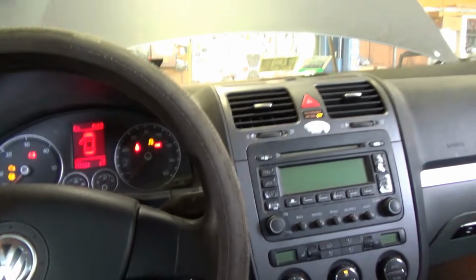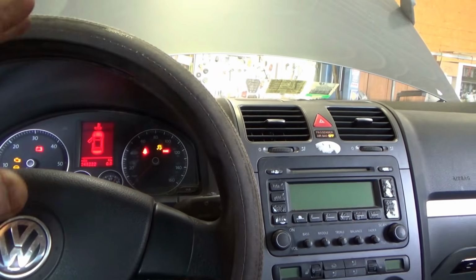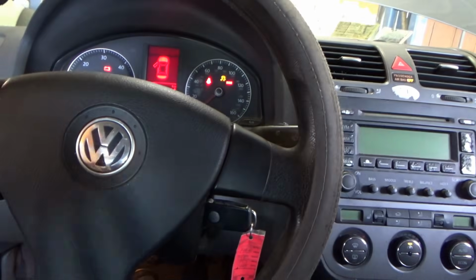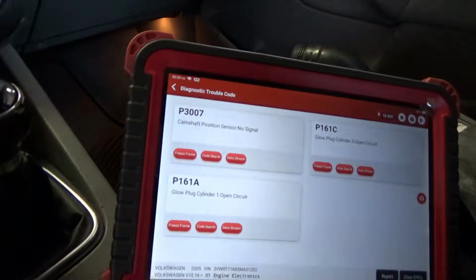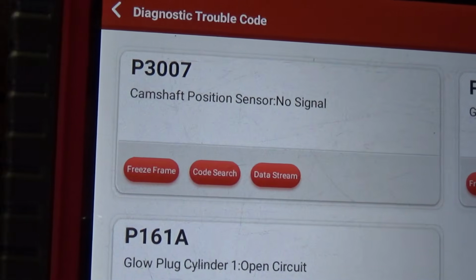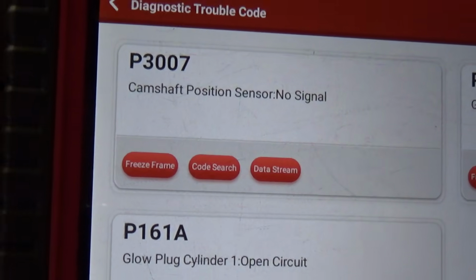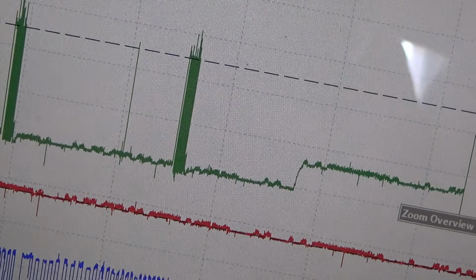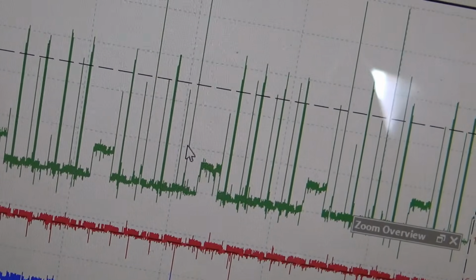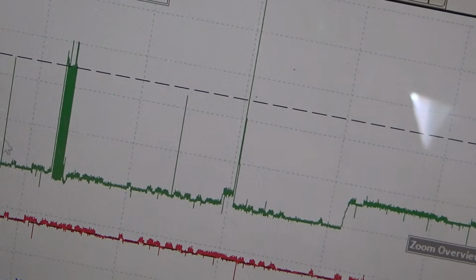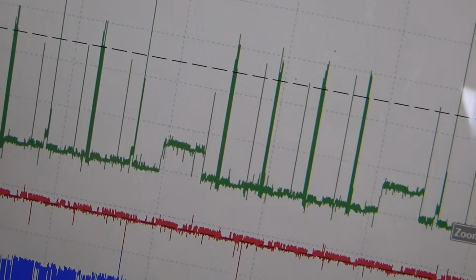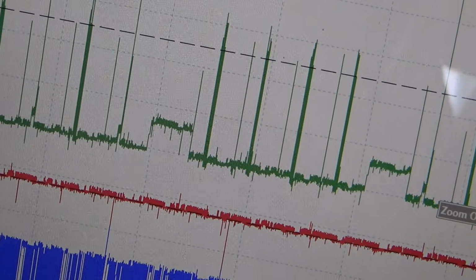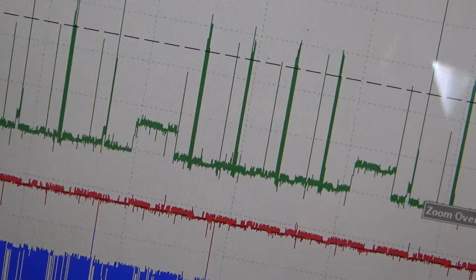So just for kicks, I unplugged the camshaft sensor completely to see if there's any change in the injectors or the codes. We have a different code, P3007, camshaft position sensor, no signal. Okay, and check this out. The injectors are still firing in exactly the same way. We have the 4 pulses there, and then the 2 with the 2 missing ones. This is injector number 1. So nothing changed with the injector firing pattern or order.